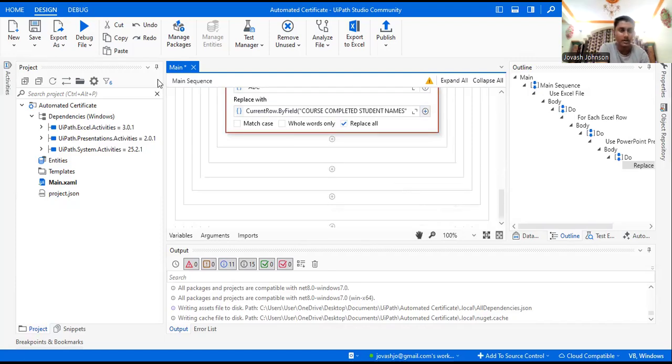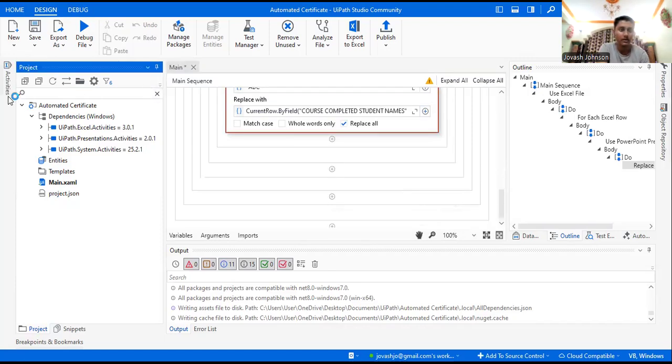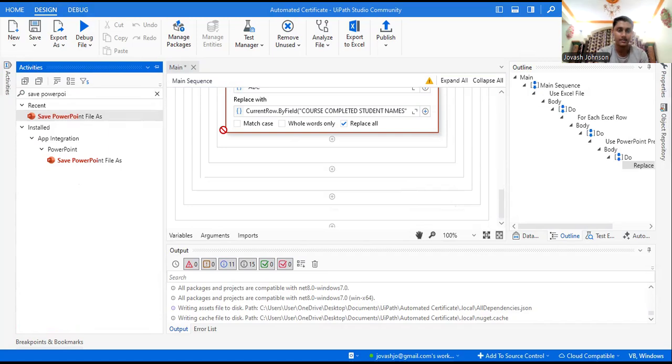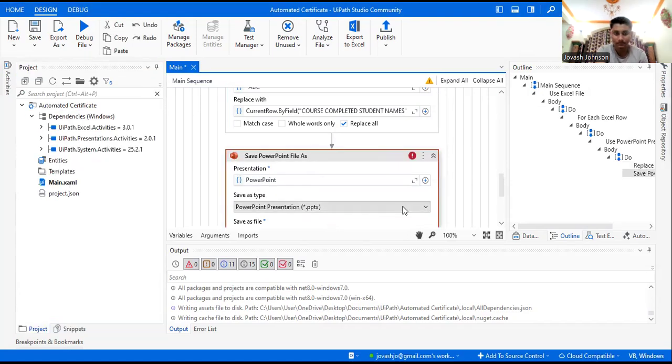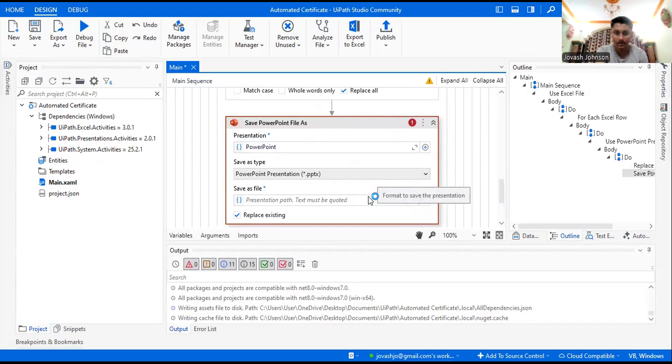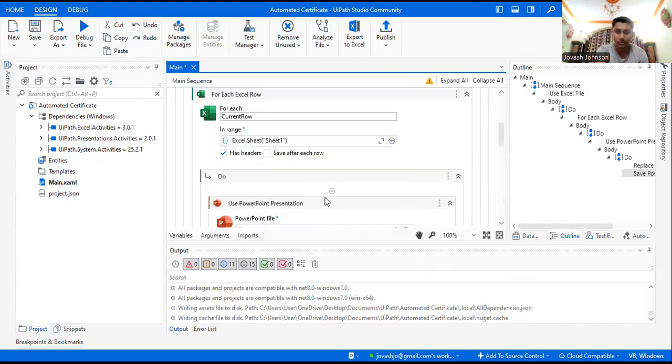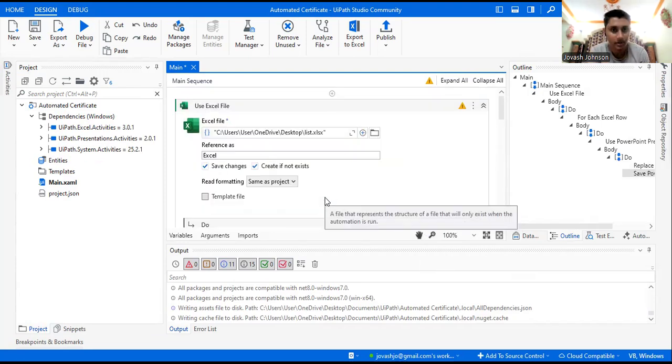So then the last but not the least, the last activity is save PowerPoint file as. So now click on the plus button under the save as file and click on the current row and click on the course completed student names. So this is our project workflow.